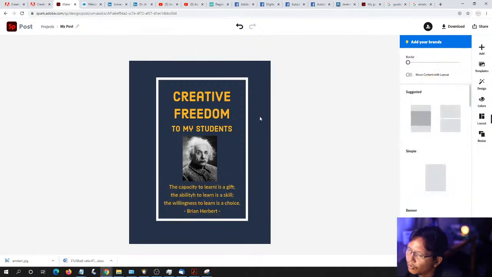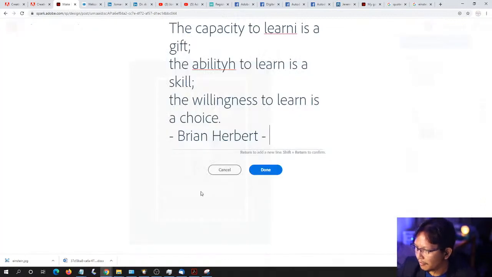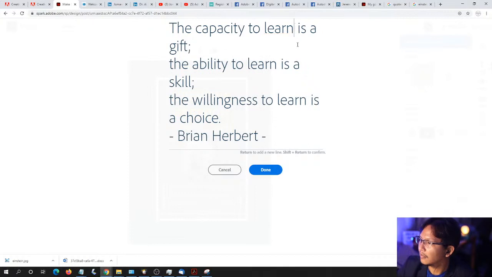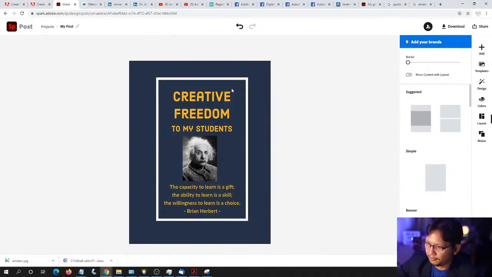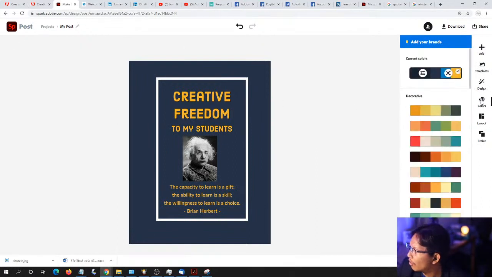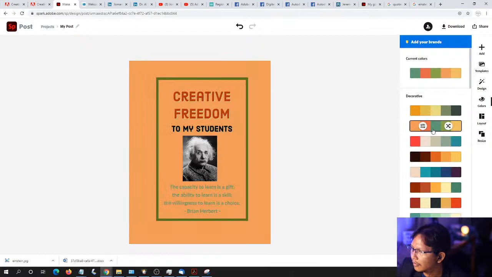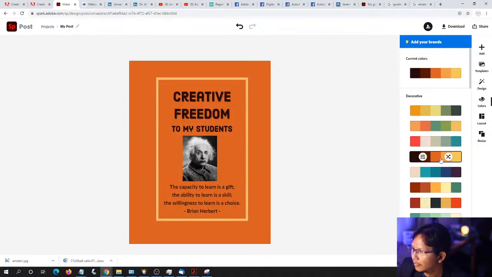Gawin natin yellow din. At may maling spelling. Background color. Pwede na ba yan?